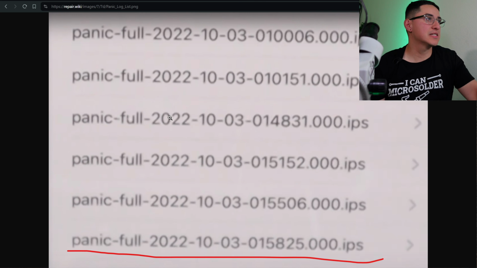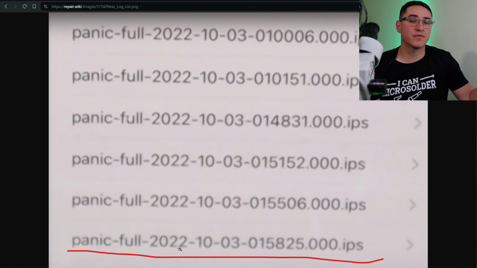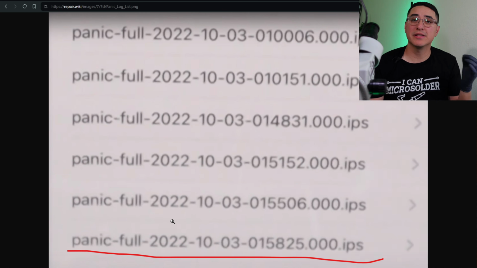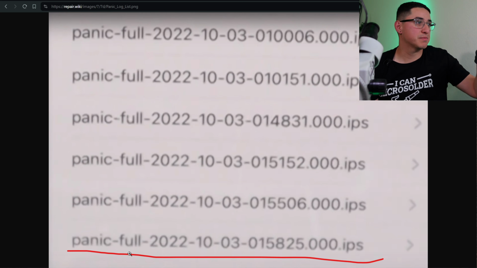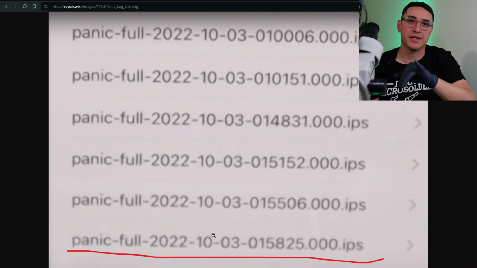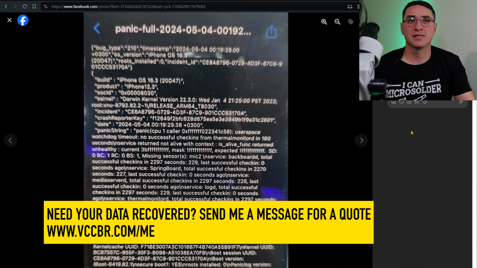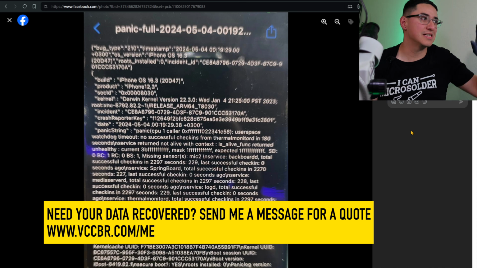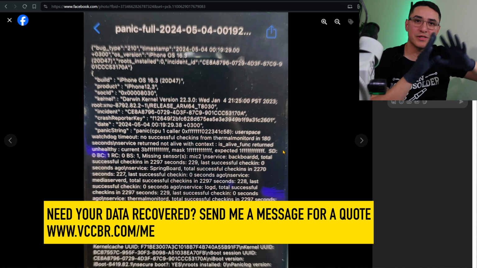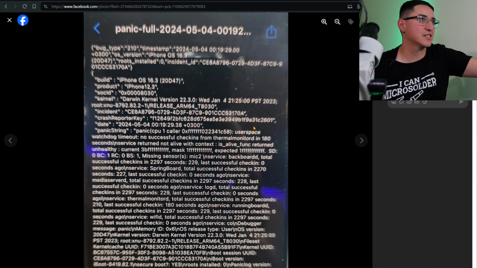You're going to see a list of files like this, and you want to go to the furthest one at the bottom, which is going to be the newest one. It says panic full, and then a date and time. So find the latest one, and when you open it up, it's going to look like this. The part that has the solution is just that top portion. You don't need to read through the whole thing.